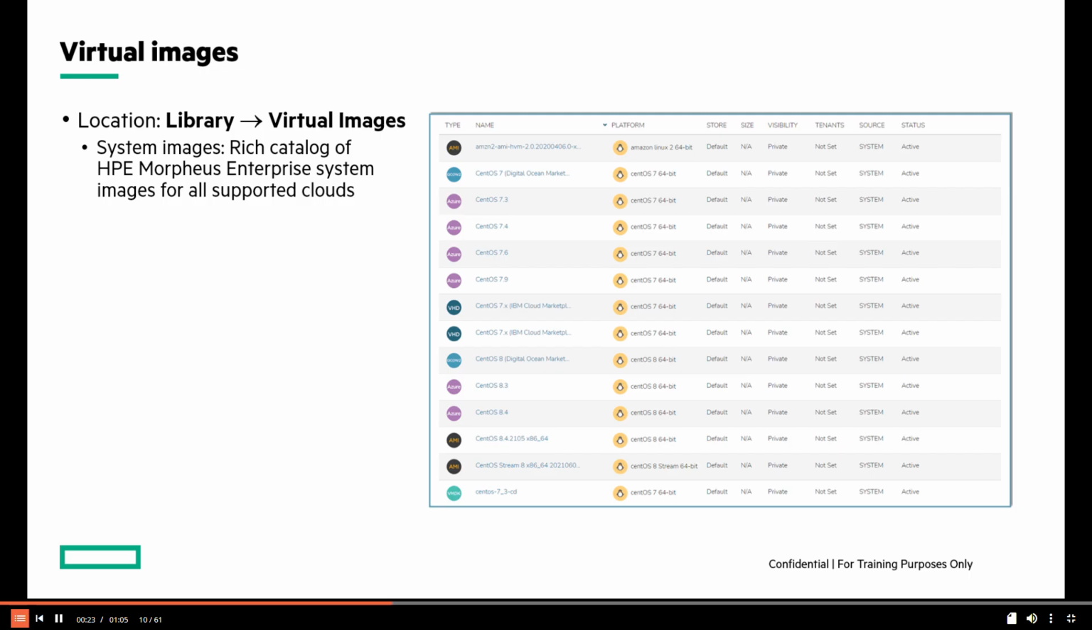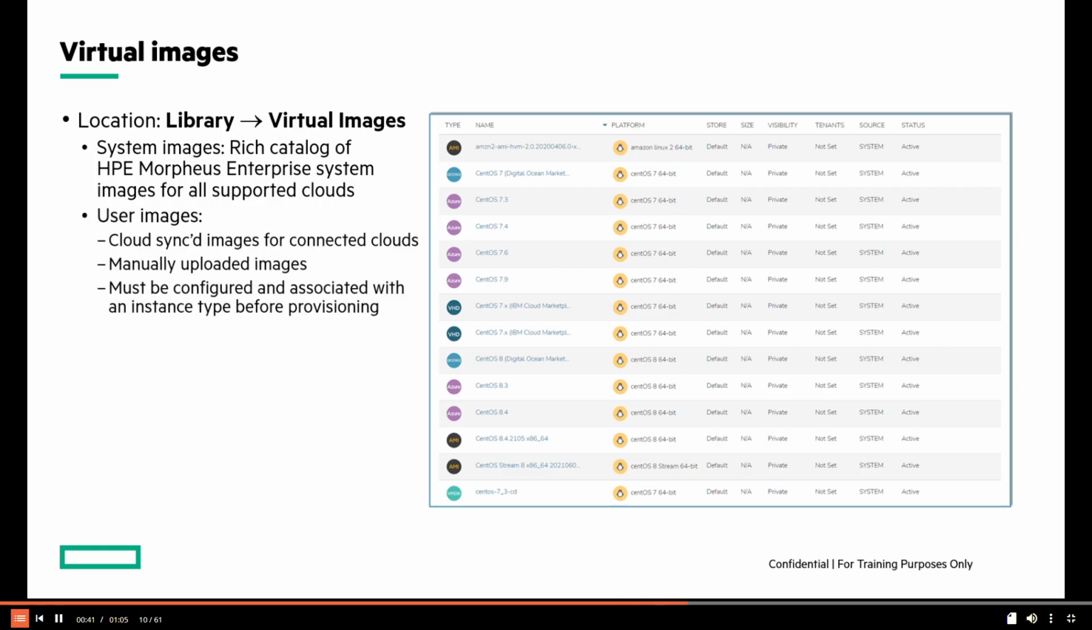System images are the pre-configured images provided by Morpheus, for which there's a rich catalog of hundreds for all supported cloud types. It is these system images that are used by Morpheus's default instance types. User images are cloud synced images for connected clouds or manually uploaded images. Images can be uploaded directly from several cloud types or added by file name. Synced or manually uploaded images must first be configured with metadata and associated with an instance type before they can be provisioned.